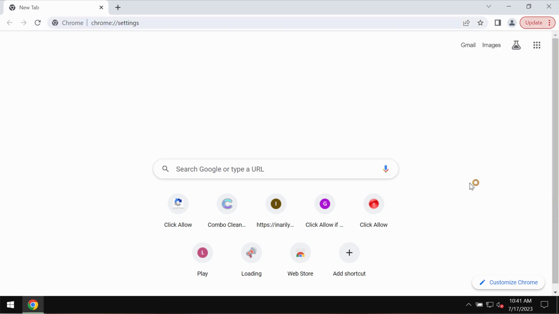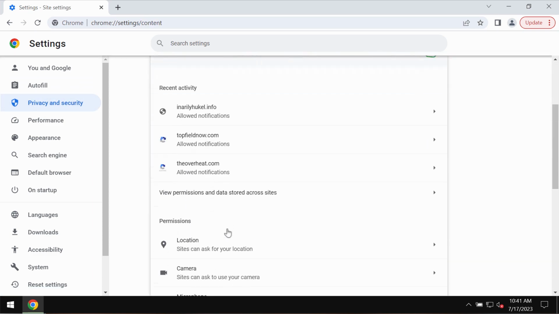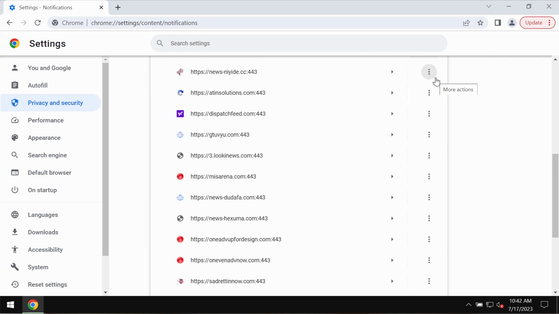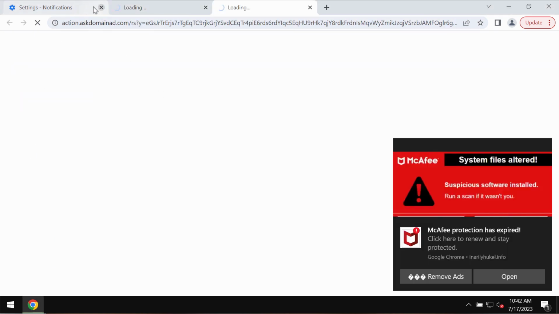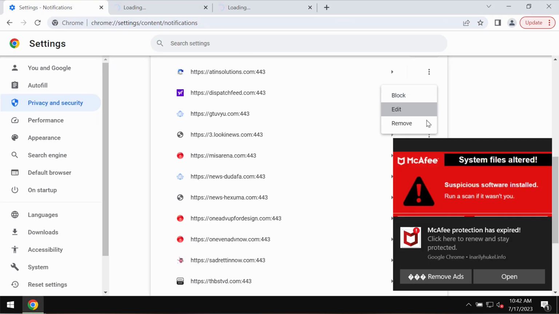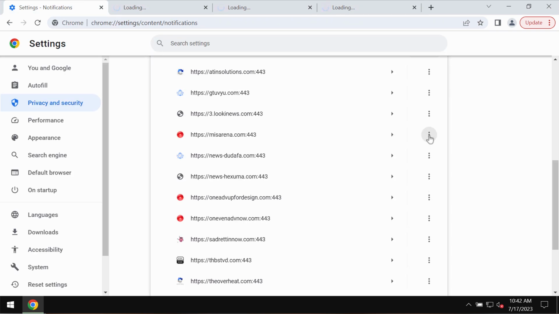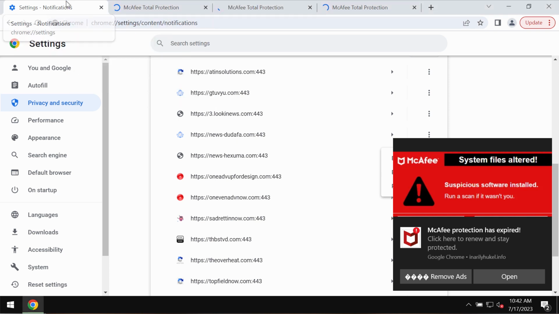So access the menu, go to Settings, go to Privacy and Security, Site Settings, and in Permissions, click on Notifications. Now you need to pay attention to all these sites allowed to send notifications and remove these malicious sites if you find them on the list. If you don't remove them, you will see a lot of such advertisements that will be popping up and distracting your attention greatly. So take your time, one by one, get rid of all these malicious sites in case you find them on the list.